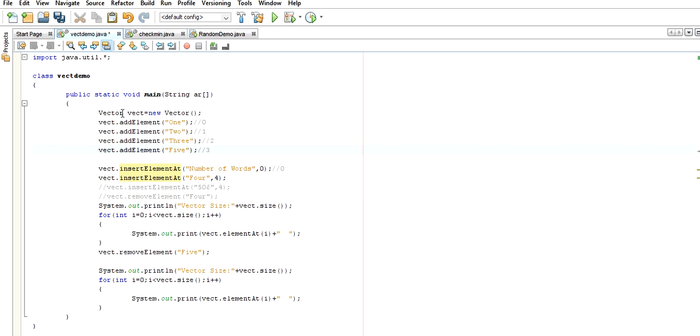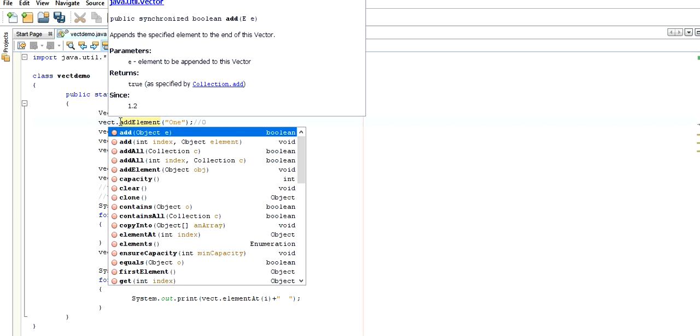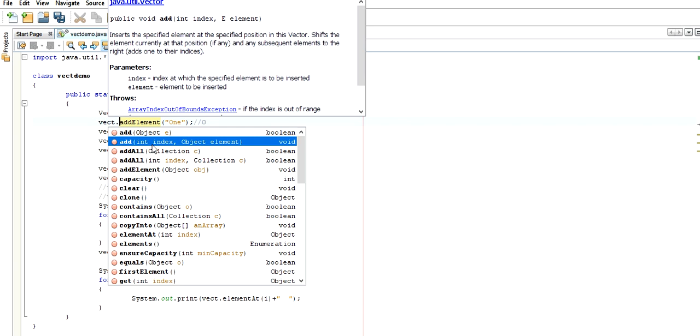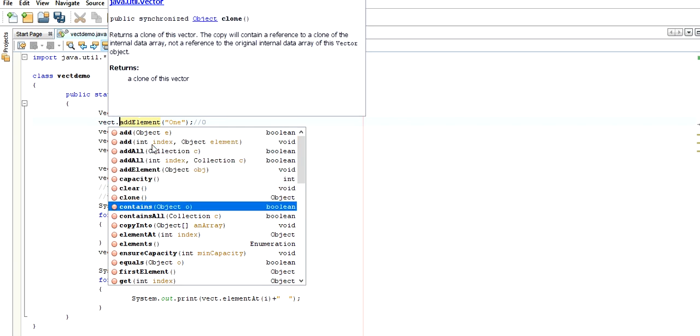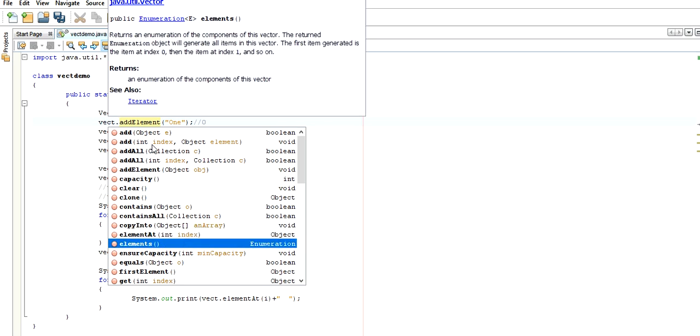A vector is built using this line where we create an object of vector, which is here vect, and with this object we can invoke various methods. Those are implemented under this class. Here I can show you how many methods there are. Okay, these are the methods, and all these methods are defined here. So as per these methods you can easily implement your own vector class.